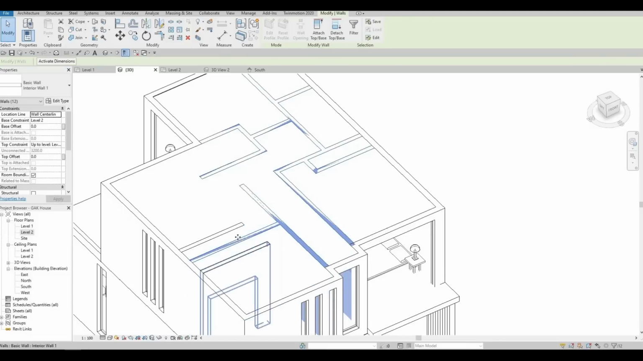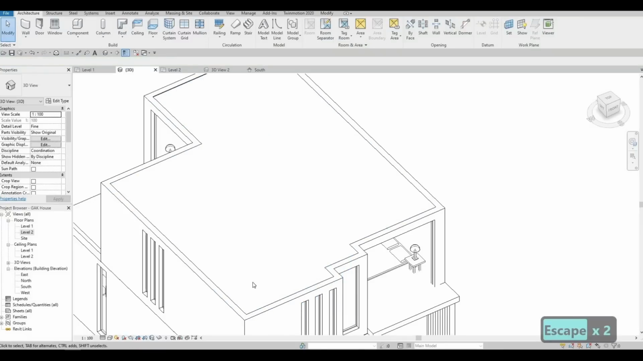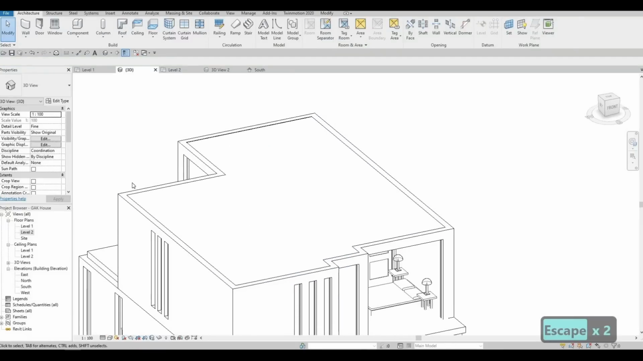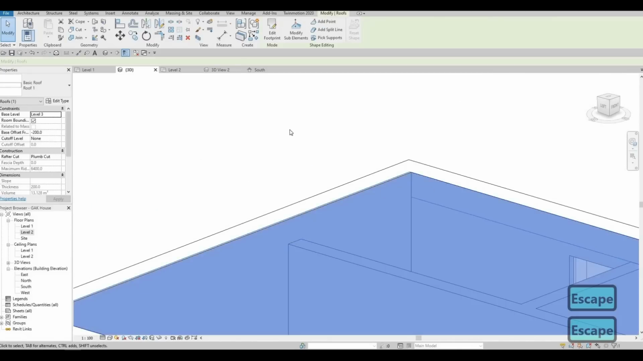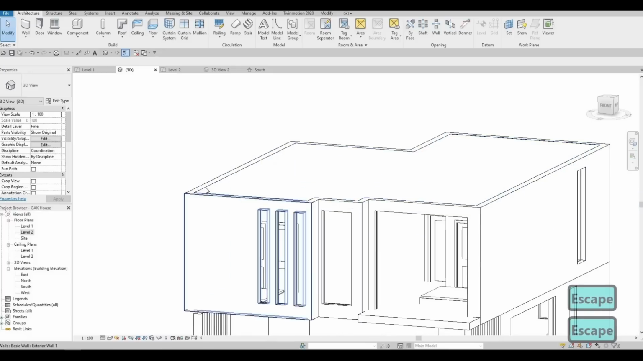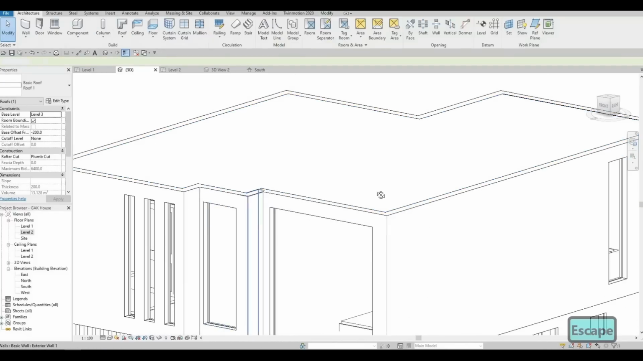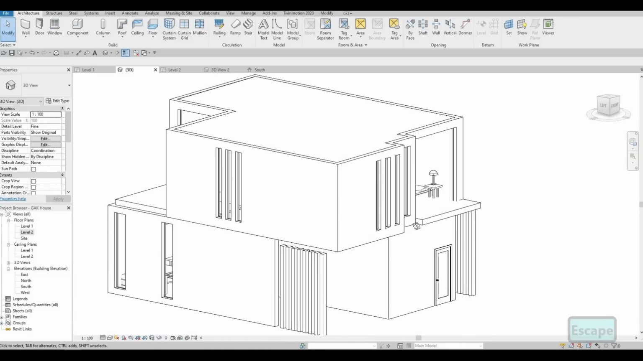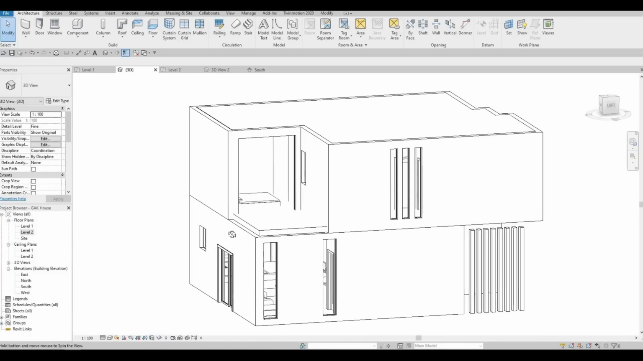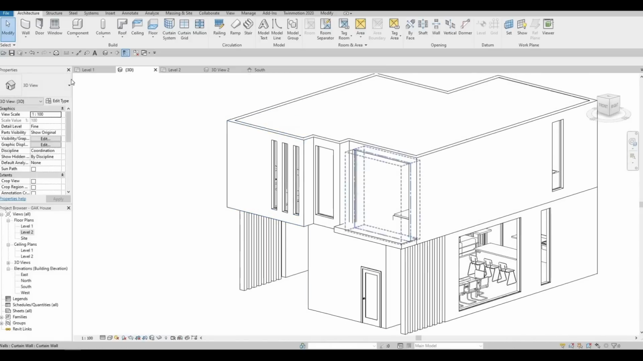So this is just a cleanup. And then click this one and the wall or the roof. After that, you can see it's all flat. Looks good.